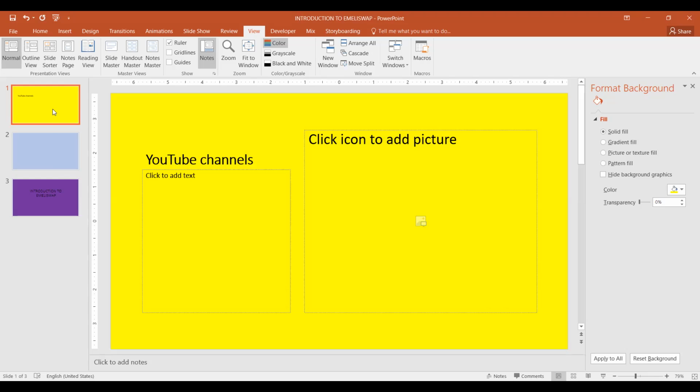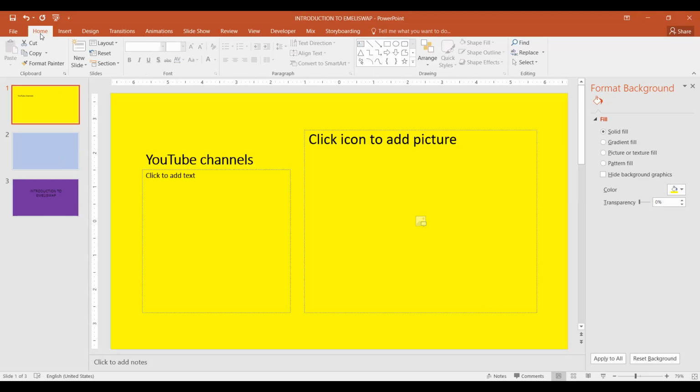So I want to duplicate, or create a copy, of the first slide and have it as slide number 4. So what I'll do is click on the slide that I want to copy, then click on the Home menu. From the Home menu, I'll click on this command, Copy. I have already copied my slide.